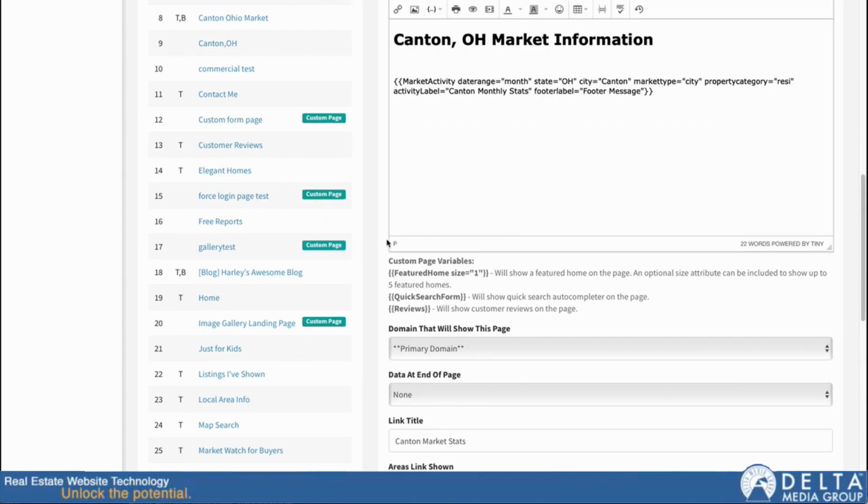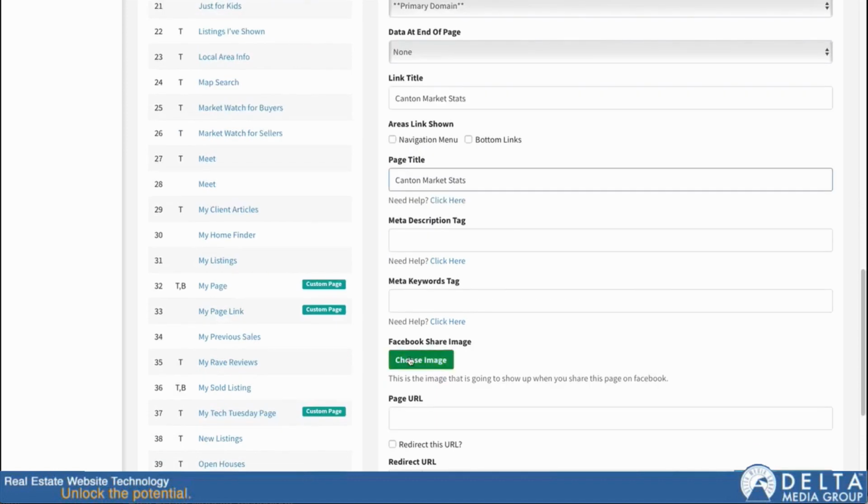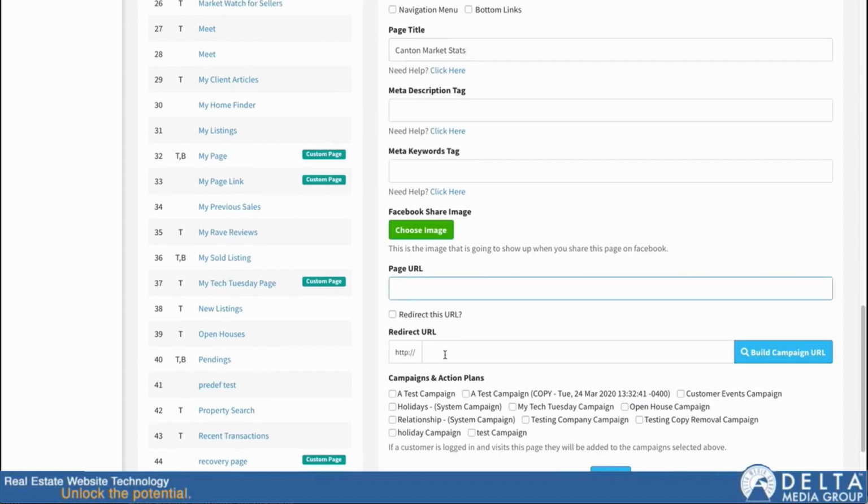So right now, this page essentially has no images on it. So if I don't define something here, Facebook is going to guess what image to use, and who knows what it'll come up with. Maybe a listing image, maybe a picture of your face. It's hard to tell. So that's why it's a good idea to tell it what image you want it to share for this page. And then for page URL, you can set a custom URL here.